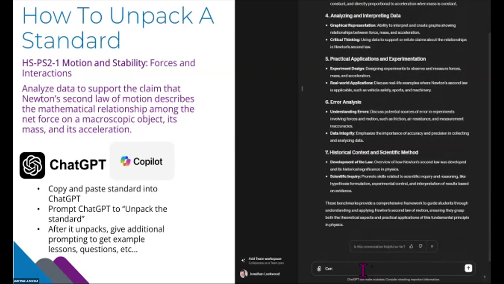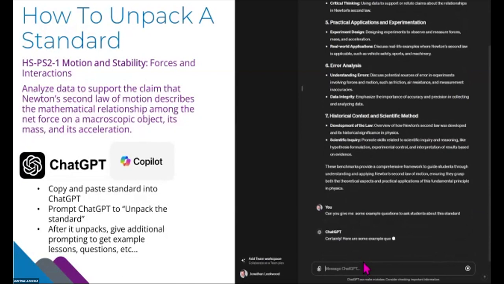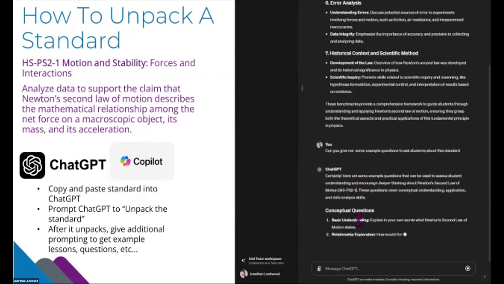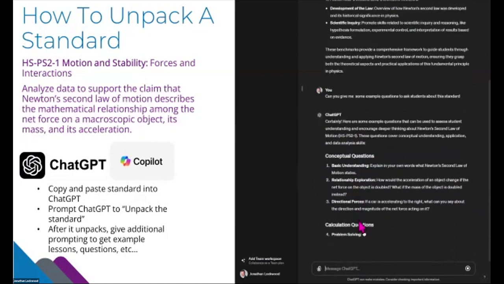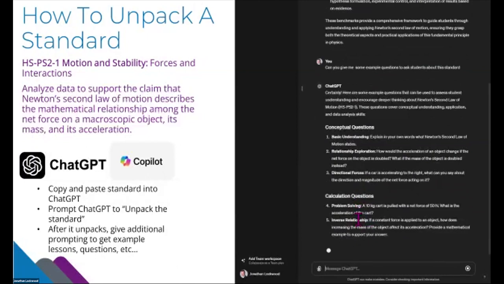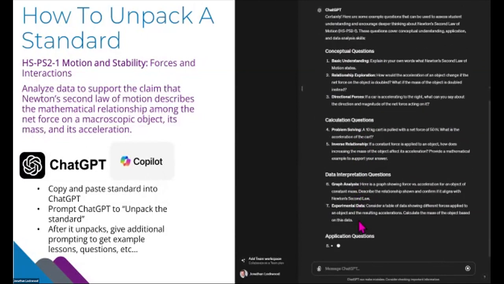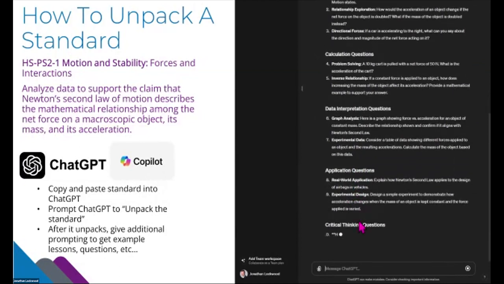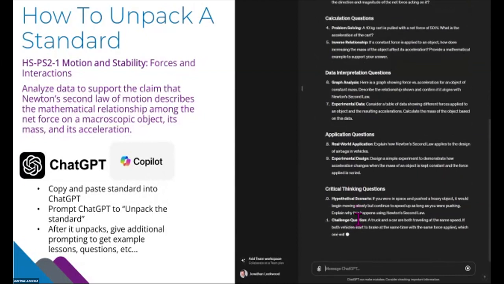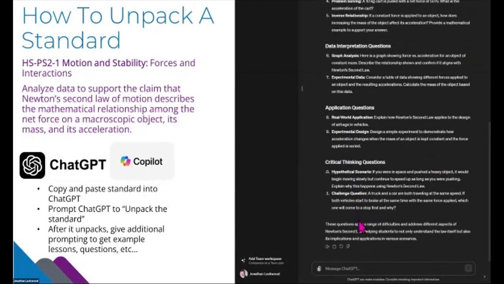So I can ask it something like, can you give me some example questions to ask students about this standard? So I can give me these questions, right? And this is just a quick way that I can generate content easily for my students to quickly interact with, right? I could ask it to give me questions. I could ask it to give me a lesson plan. I could ask it to give me an entire test based on that standard, right? And ChatGPT is always going to sort of go above and beyond and maybe even give you more than you need. But you can give it prompting to prevent it from going a little bit overboard.